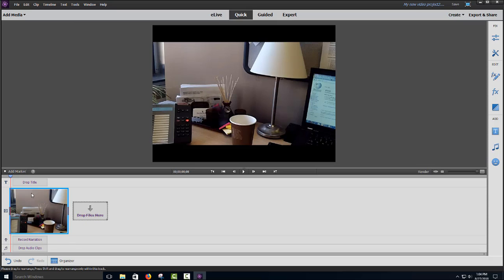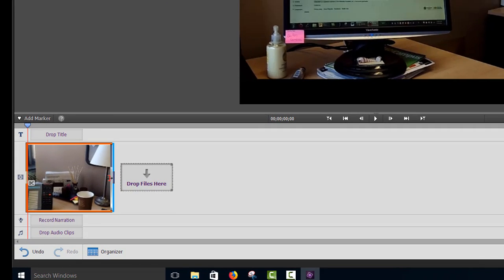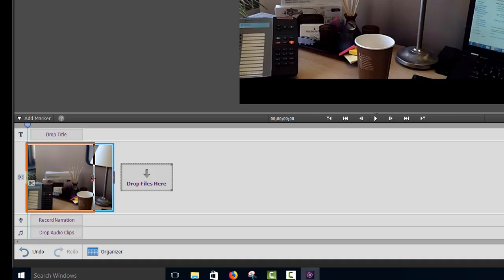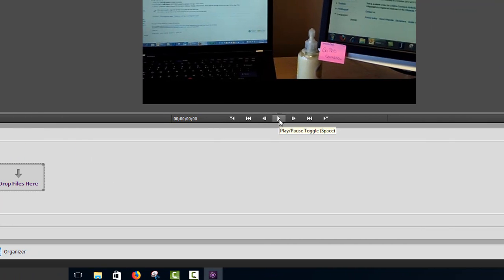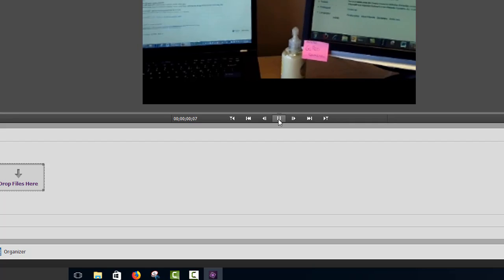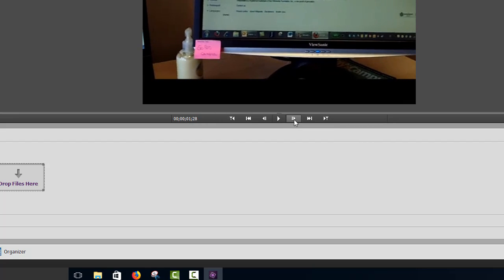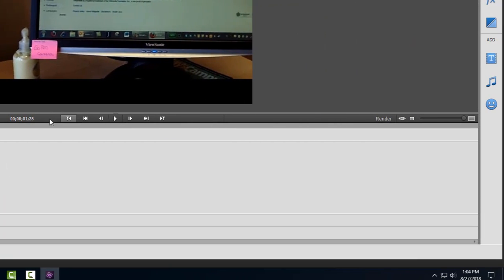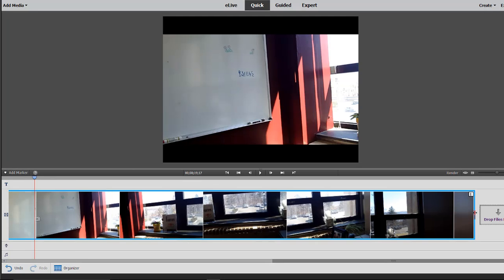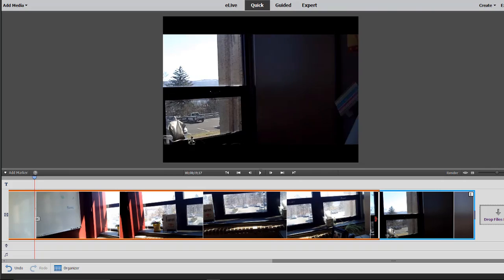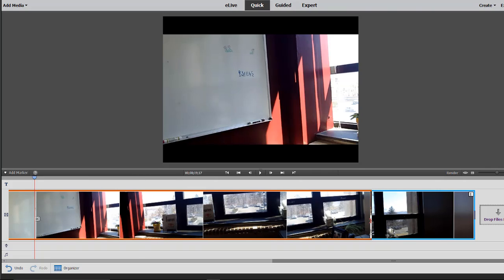Now if I need to trim my video, I could trim it from the beginning or from the end. I can watch my video right here, stop it, fast forward. You could also use this option over here to spread your clip out a little bit. It makes it easier for you to see the beginning or the end and exactly what frames you're trimming.